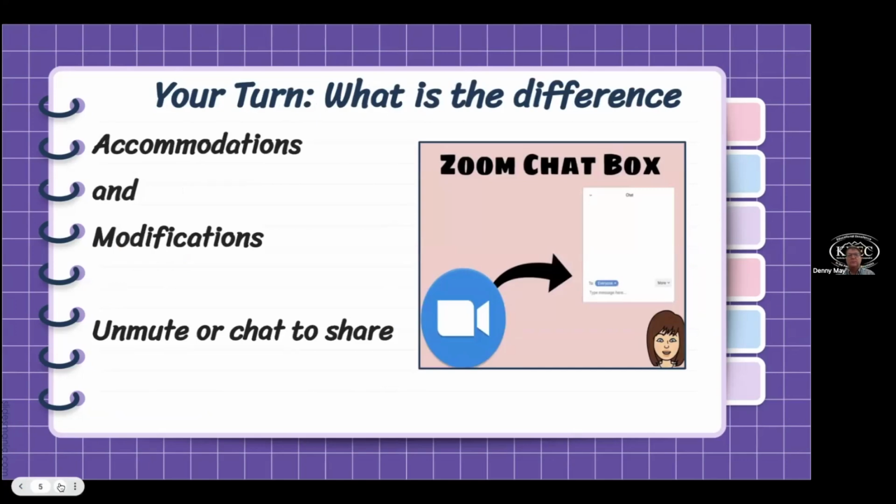So it's your turn. What's the difference in your mind if you don't care? Or you can unmute, you can turn your camera on, you can talk to us. It's much better if we have a discussion today. That's how adults learn, or that's how we learn best, I think. And so if you don't mind, just put in the chat what you think the difference between accommodation and modification is when it comes to testing students. What's the difference between accommodations and modifications? And even in a broader context, what does it mean in the classroom?